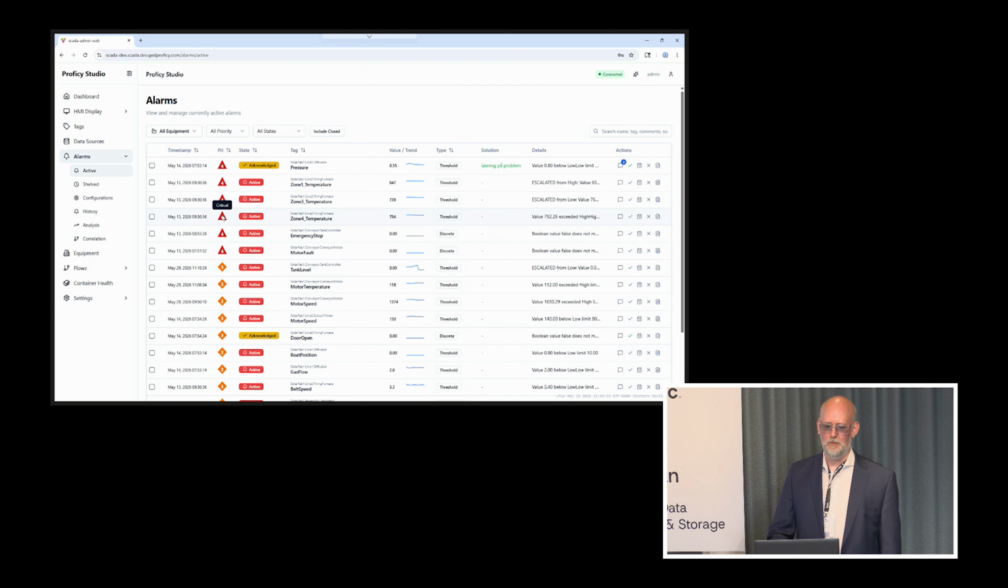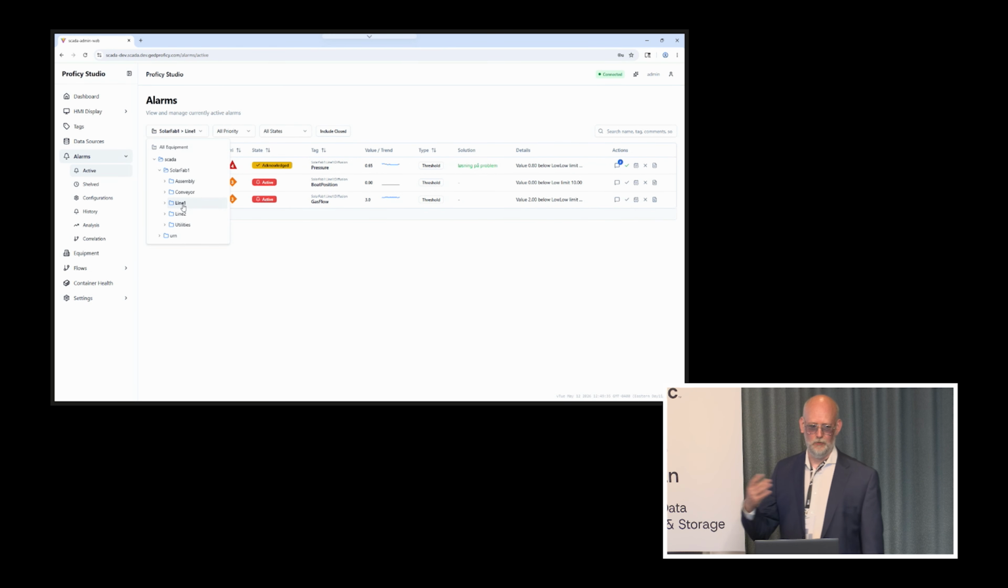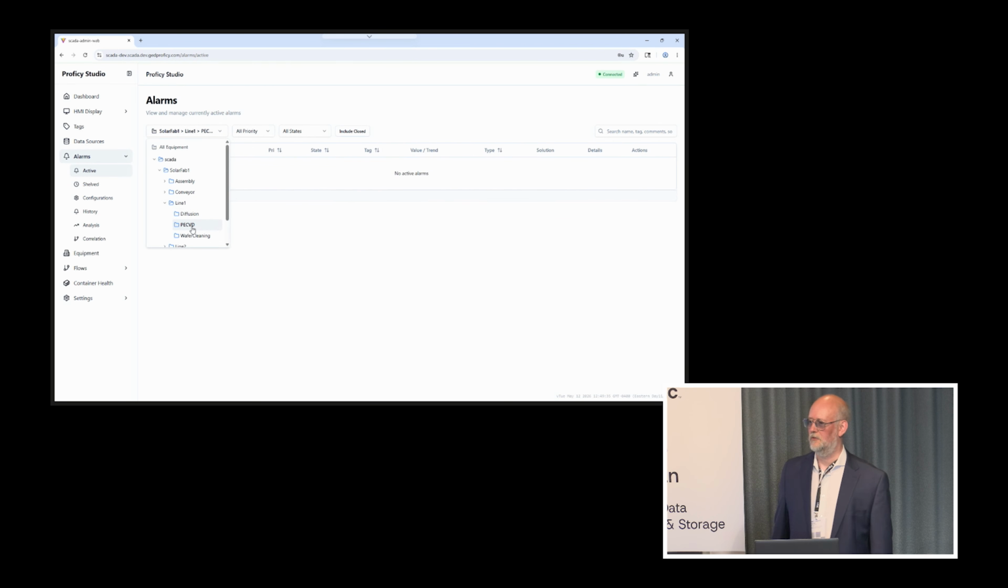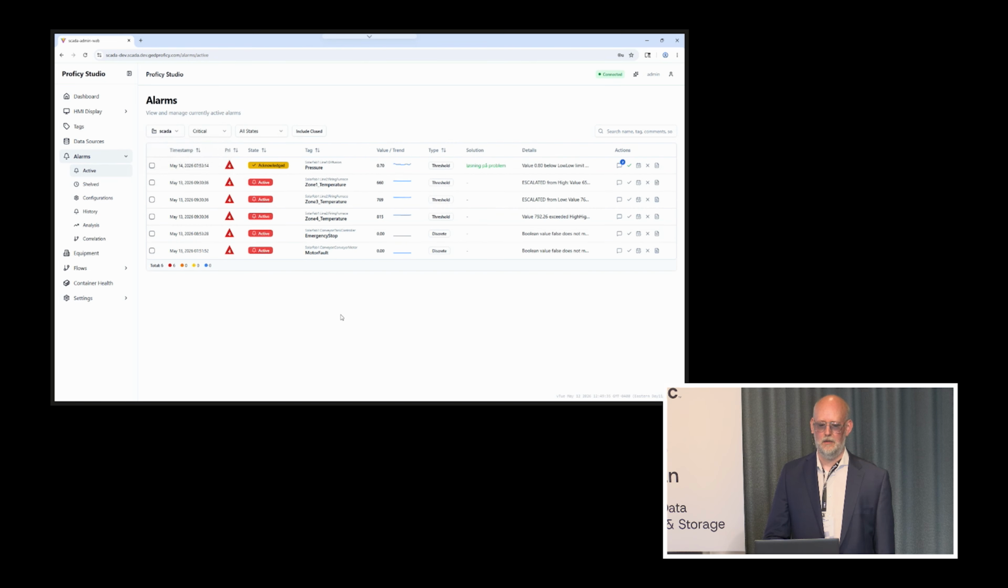Beside that, you can search in your equipment model and say, well, I want to see some alarms from solar fab line 1 only. Then I will only see alarms from that part of my equipment, or you can dig even further down and say, I want to see the diffusion or something else. You can also say, well, I'm only interested in the critical alarms here. So you have a lot of filter possibilities in this one.